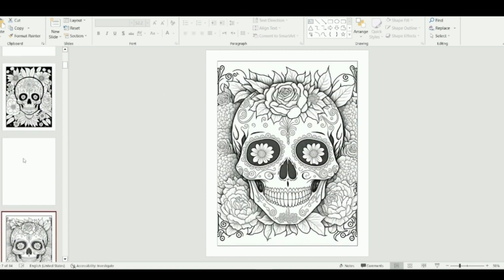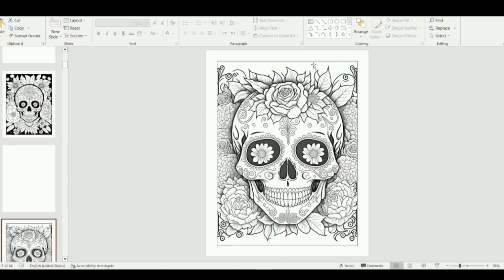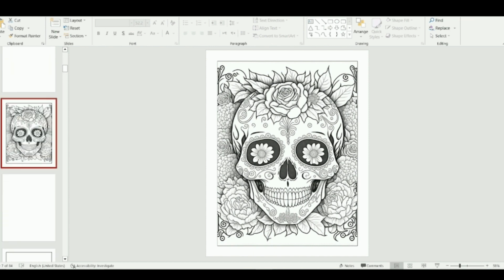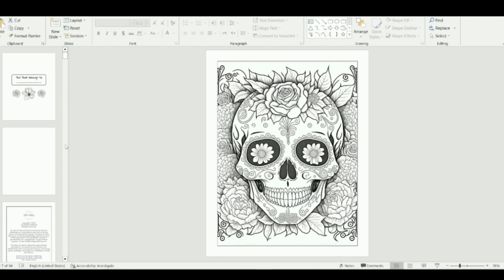Now you can create a cover for it and upload it to any platform you wish, or you can even print it and give it as a gift to your loved ones.